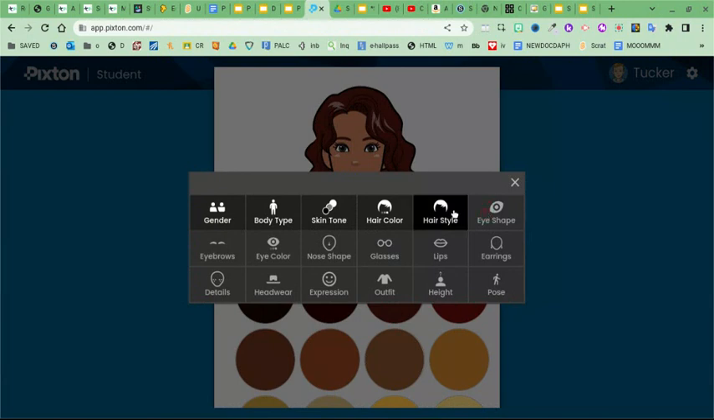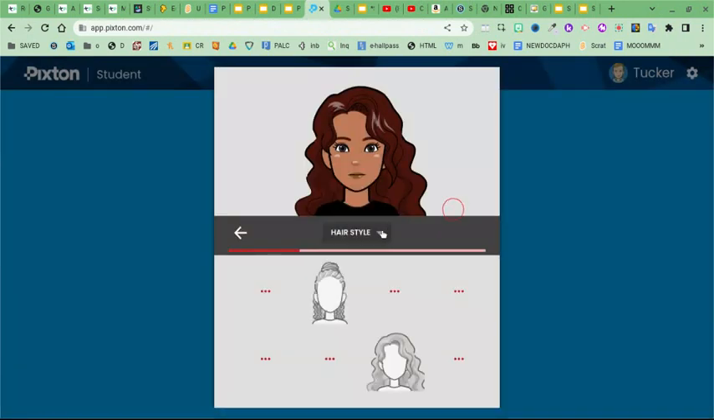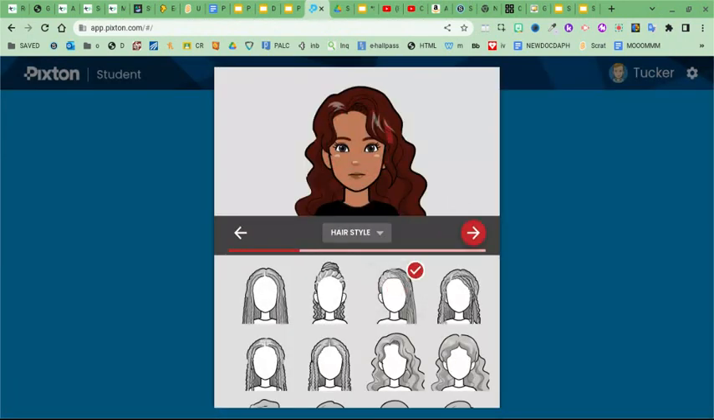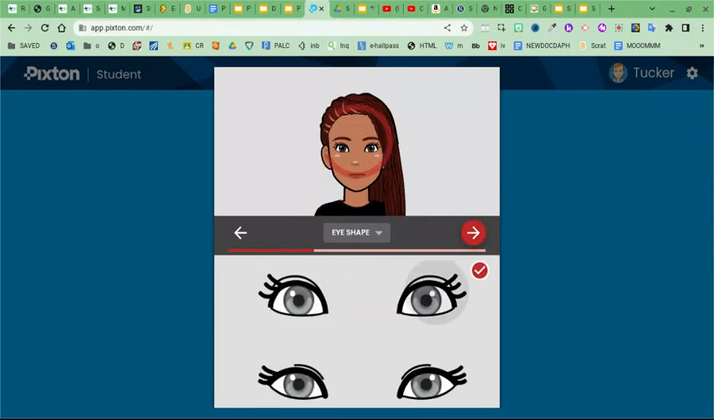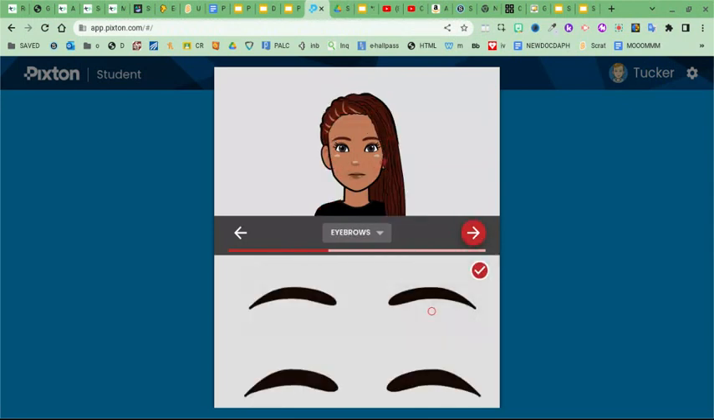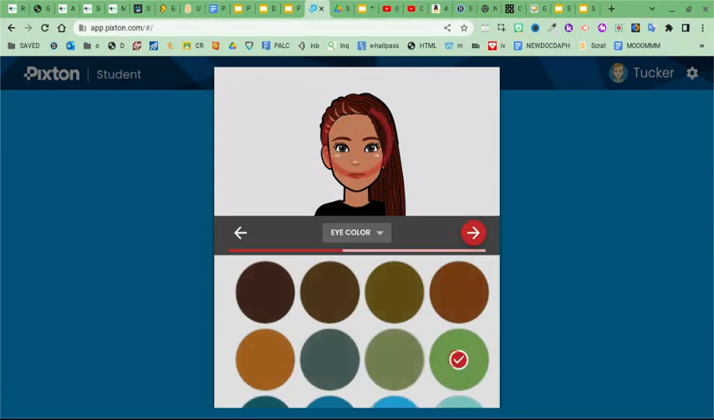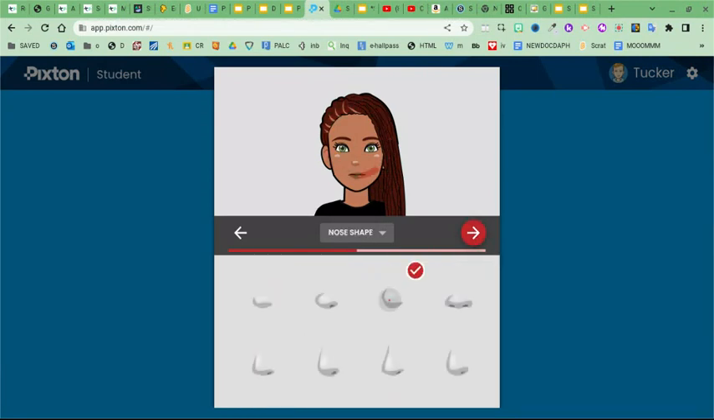And you just go through picking the different styles that you want for your character. When you get to the very end that we've done before, you will download your character.